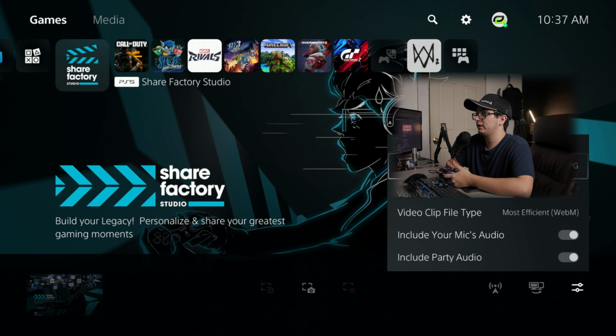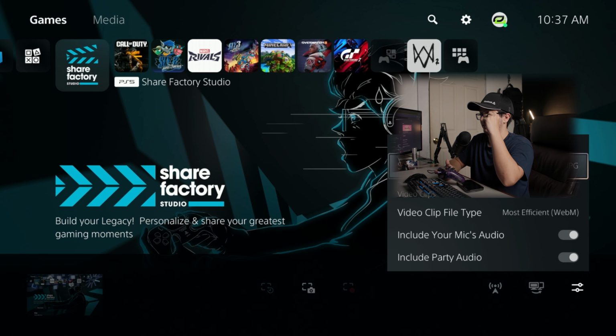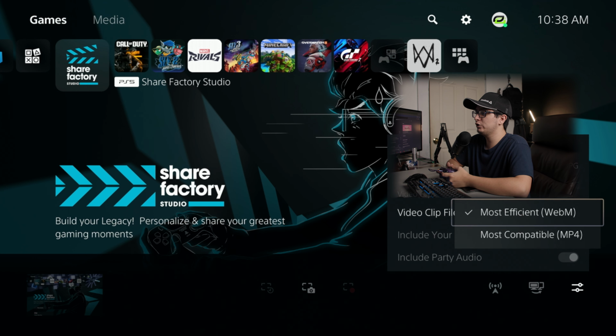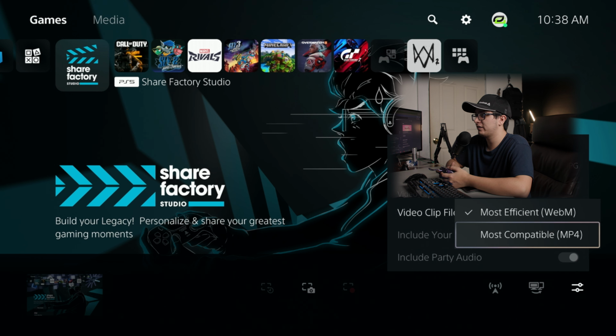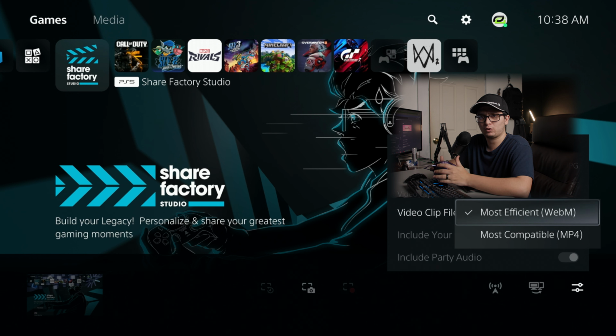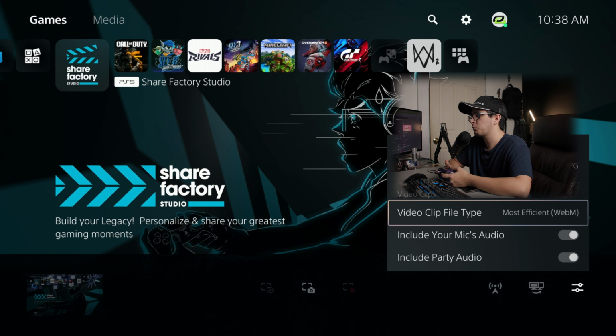So your screenshot file type, most of the time keep that to JPEG. It's a smaller file. You won't need anything more if you're creating a thumbnail or anything like that. Video clip type, I prefer WebM. MP4 is good, but I think with WebM you get a little bit better quality. It's just not as compatible with most things. YouTube, you shouldn't have a problem though.